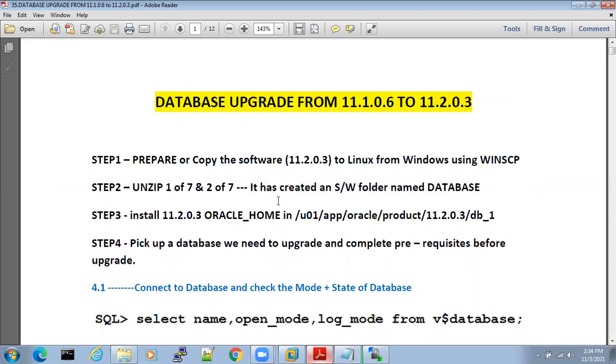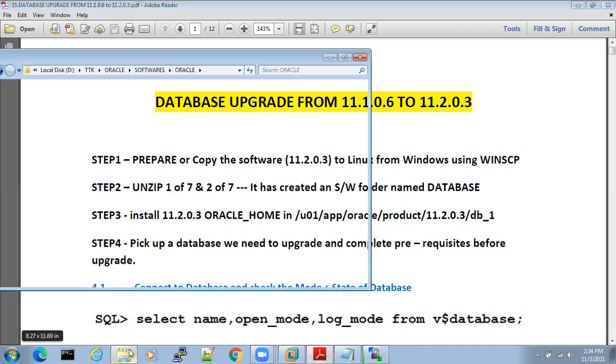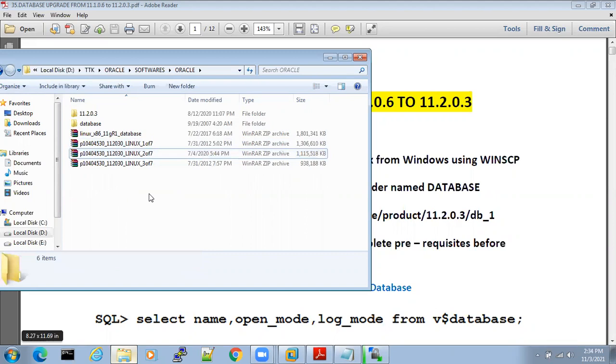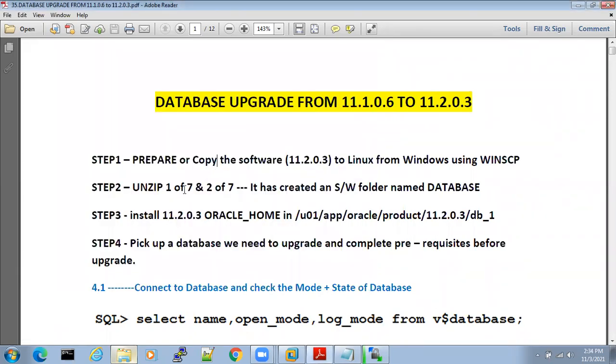Okay. It will unzip and create one folder called database. So very carefully, you have to unzip. Always make sure that you unzip 1 of 7 first. Once 1 of 7 is completed, only then do you unzip 2 of 7. Don't unzip 1 of 7 and 2 of 7 simultaneously or in parallel. Please do not do that. One after the other only.